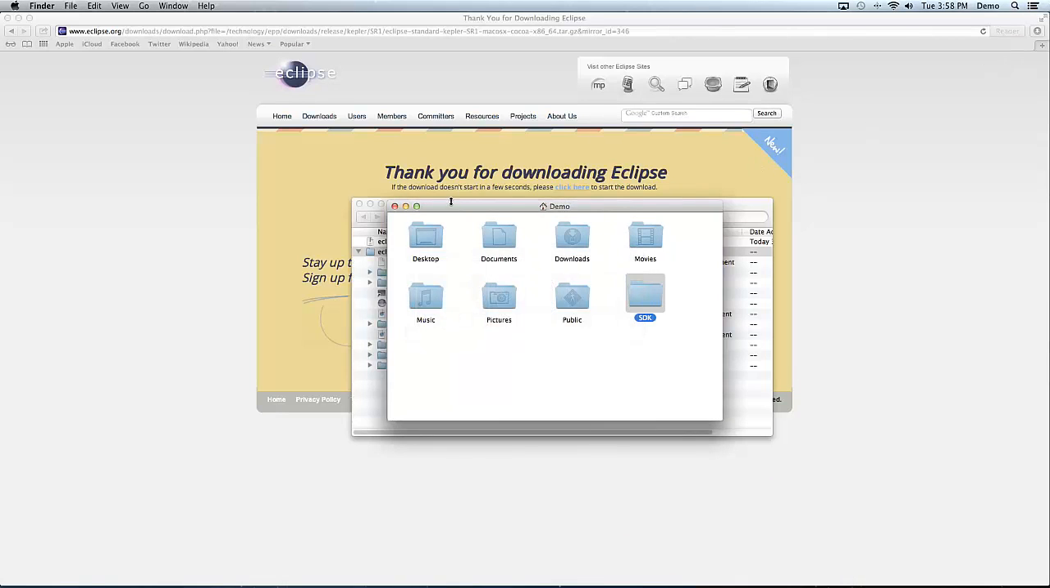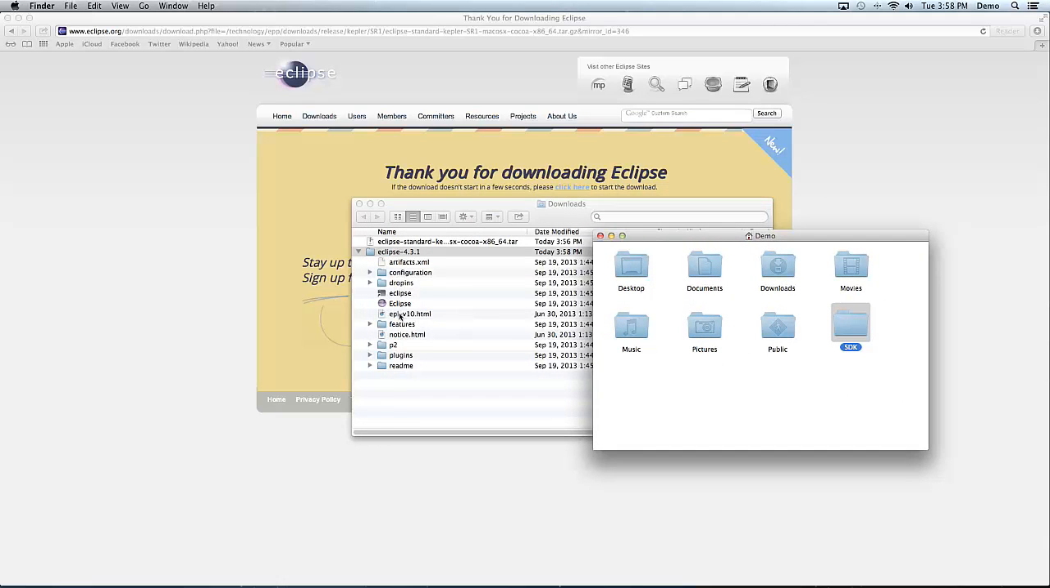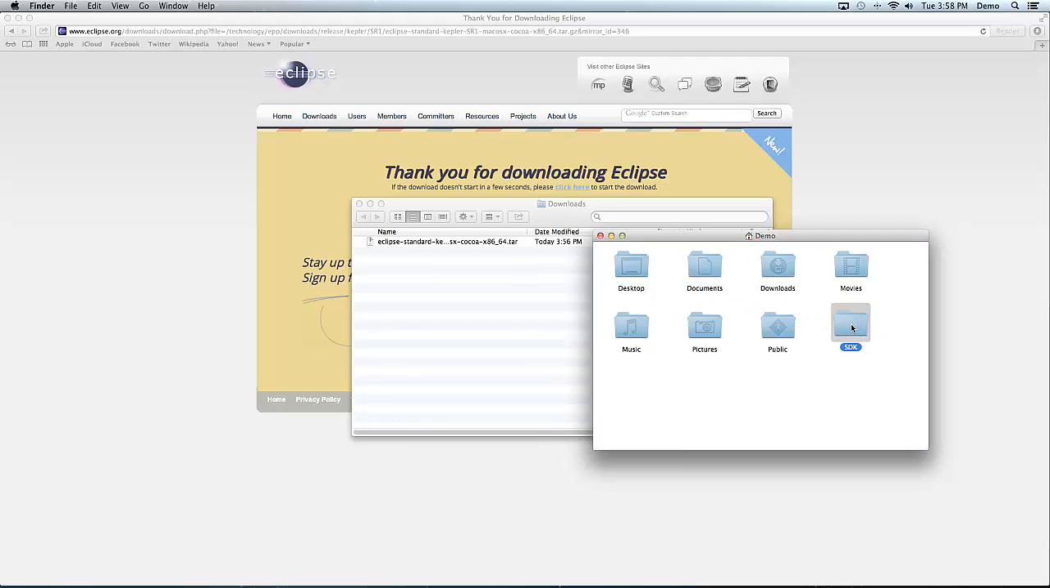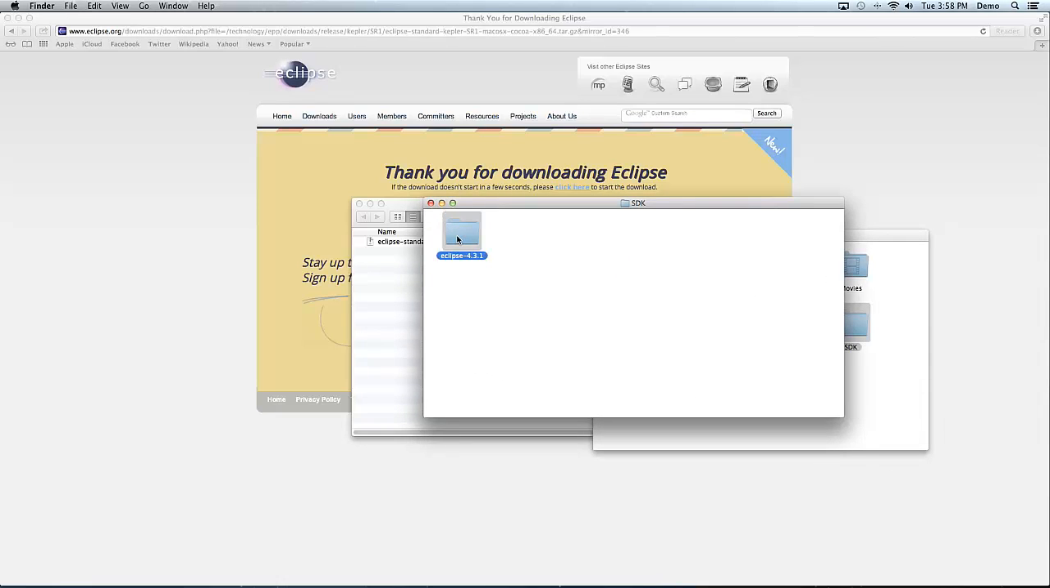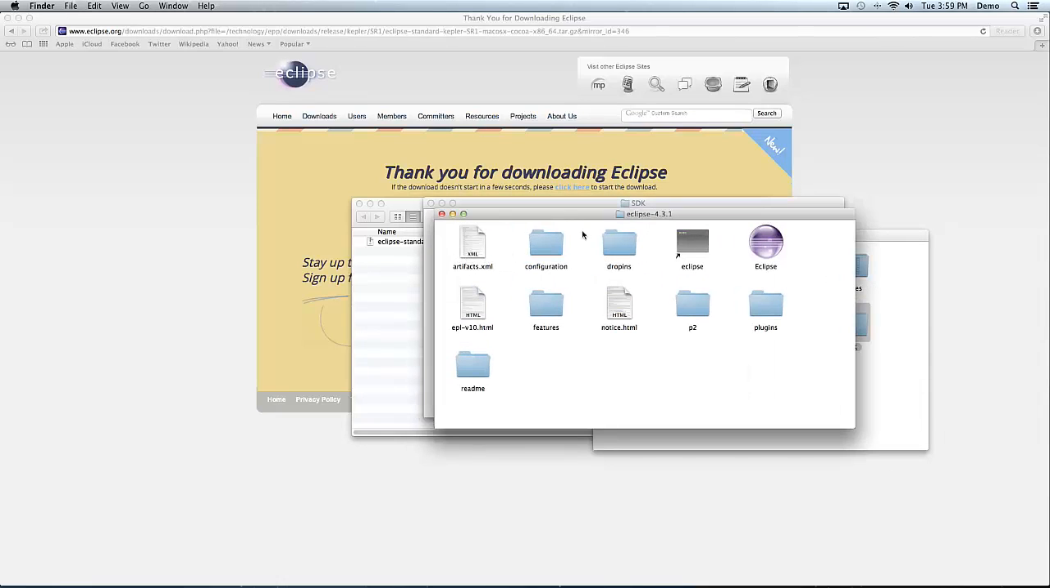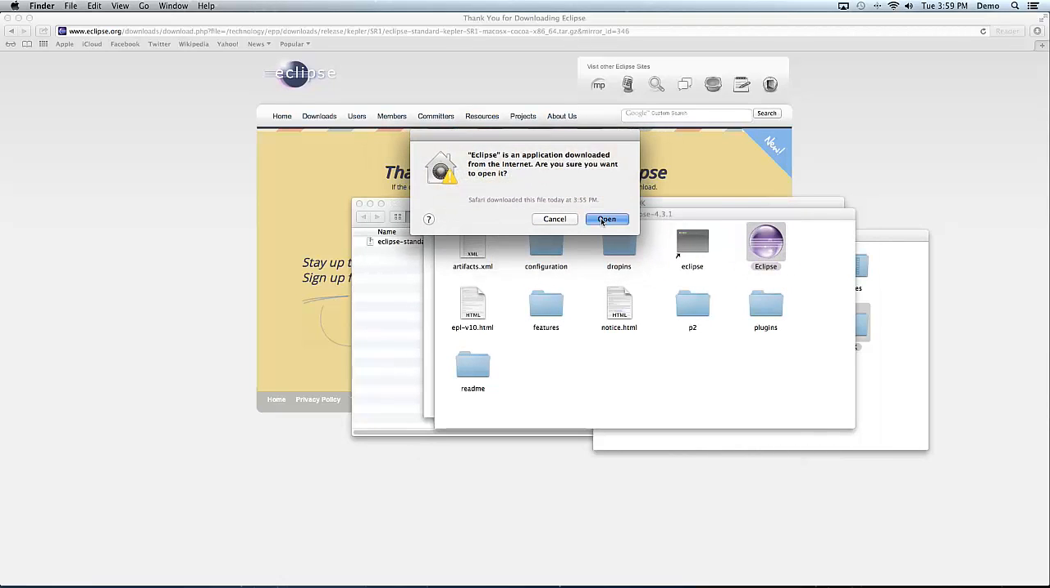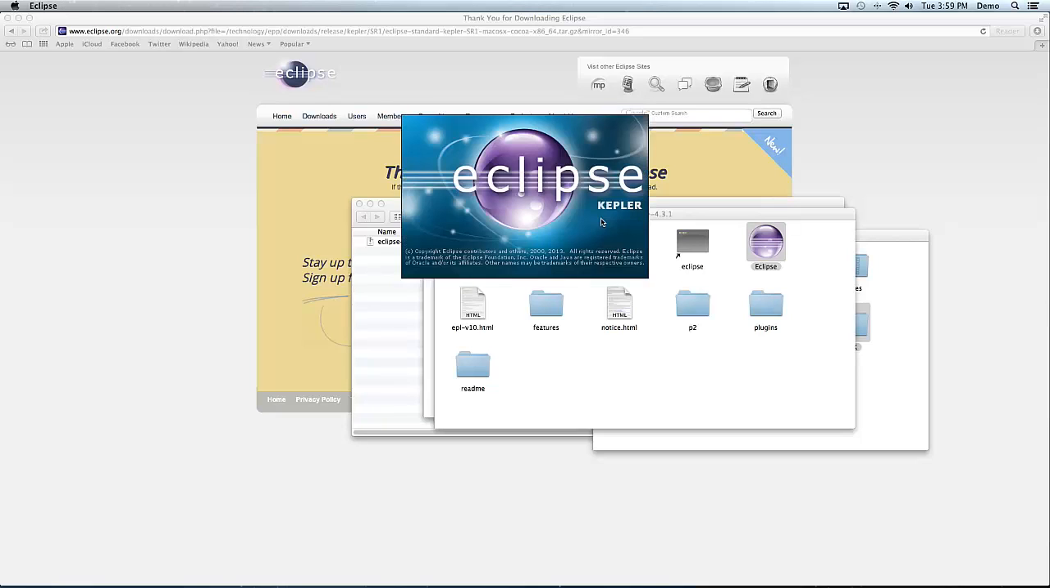So if we get the other folder up here, I'm just going to drag it into my SDK folder in my user directory. And there we go. And inside this directory, we're going to find the Eclipse executable. So if we just start that up, we should get the Kepler launch splash screen.